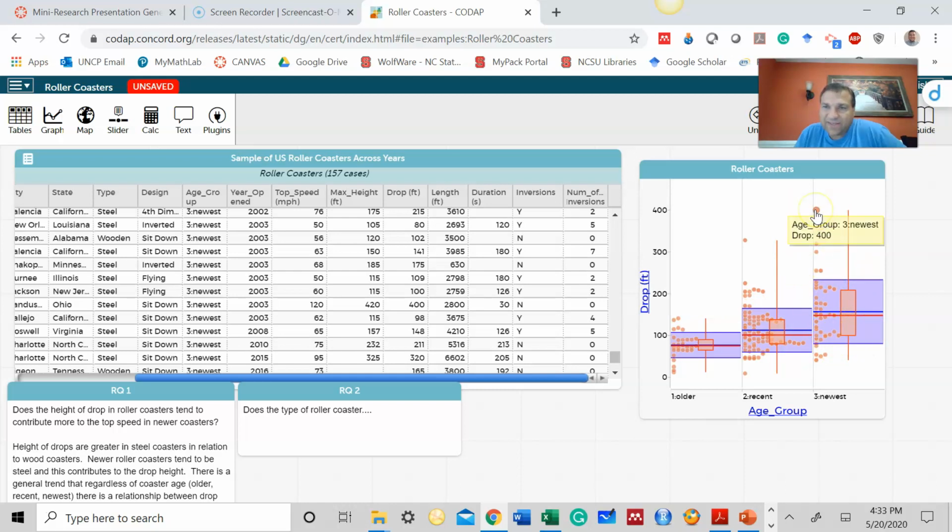Now, if I was to take out this outlier, I'd probably have less variation. I'd probably be more similar to recent. My box probably wouldn't be as wide as it is. But then again, there's a lot of clustering right here, and this is even more spread out around my box.